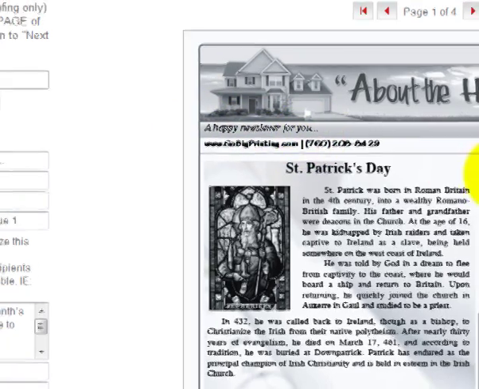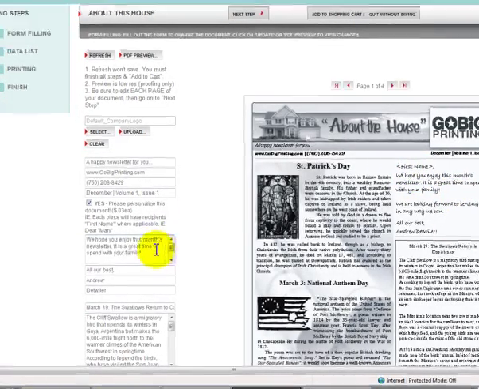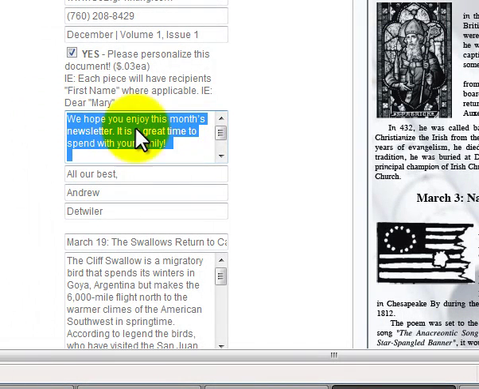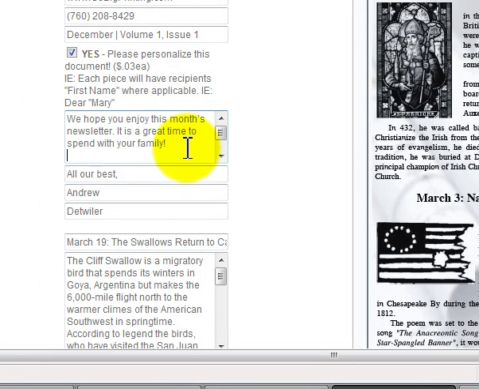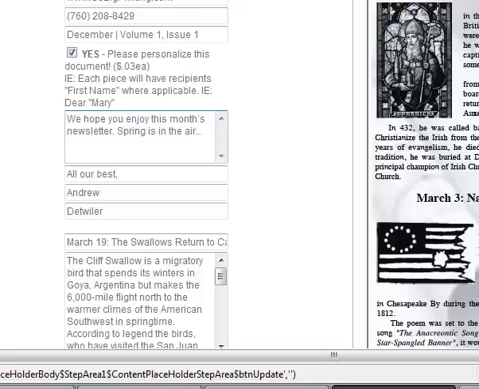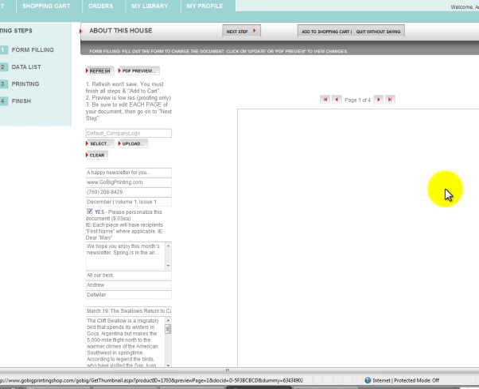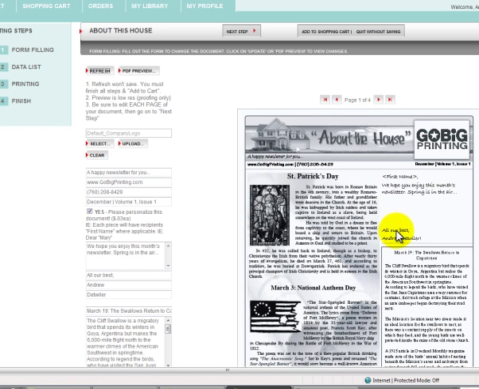You can also type in this area, which allows you to type in a personal note. And right now we hope you enjoyed this month's newsletter. It's a great time to spend with your family. We can just add something like, we hope you enjoy this month's newsletter. Spring is in the air. And by hitting refresh or tab, you'll see this area will update. And you'll notice that it's automatically putting my name at the bottom.